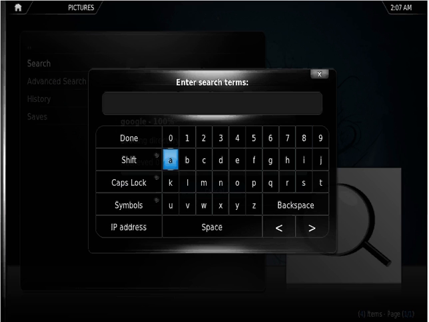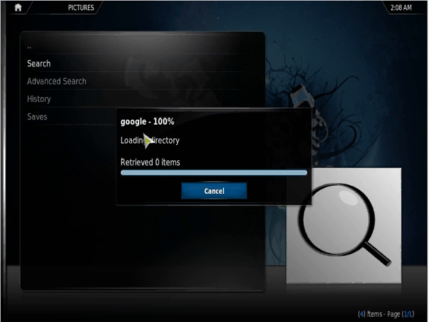and our next thing, let's just type in tropical. I like tropical. And we'll click done. And it'll retrieve all these items, and then it'll give you a list of what you want. So it's retrieving 32 items with the term tropical in it.